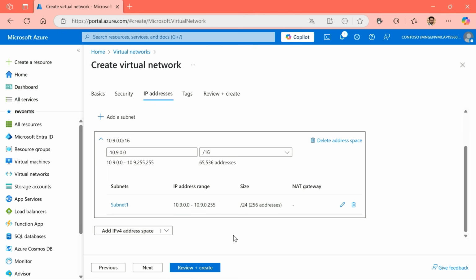Now, I can add another IP address range to my VNet. The VNet can have multiple network ranges or IP address ranges. We can do this at a later stage as well, so it's not a must that I do this at this point. We'll have a look at some of these settings later. So bear with me till we complete this virtual network. Now, let's move on from here.